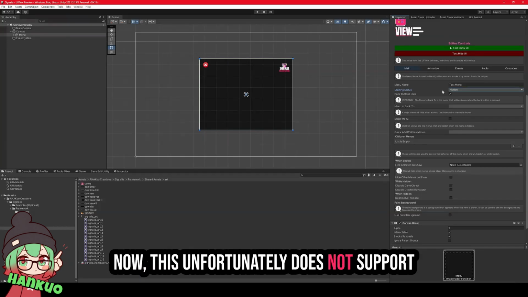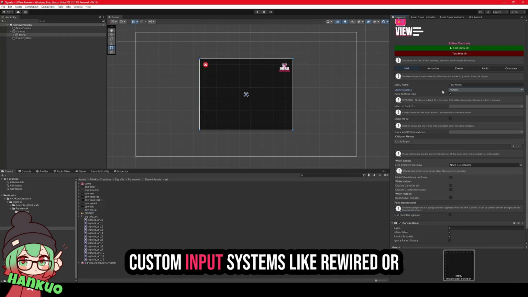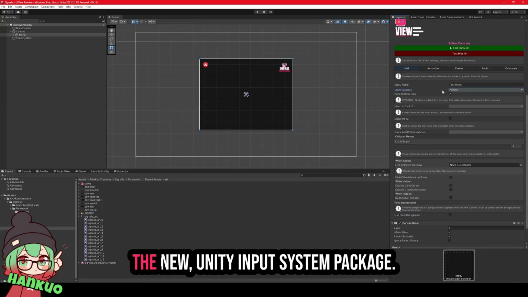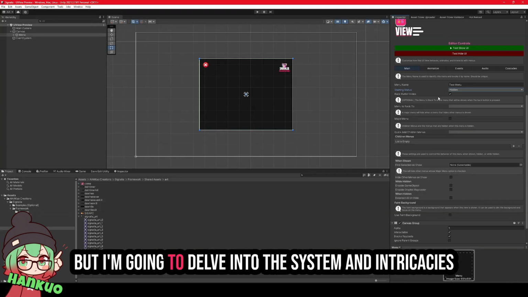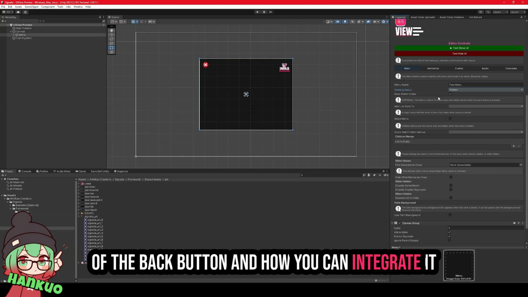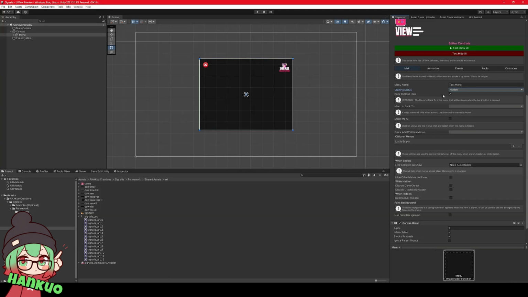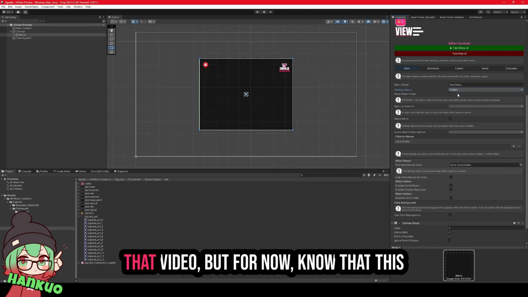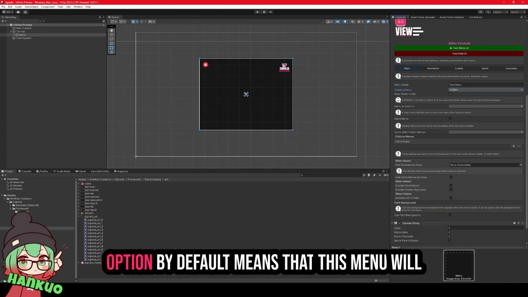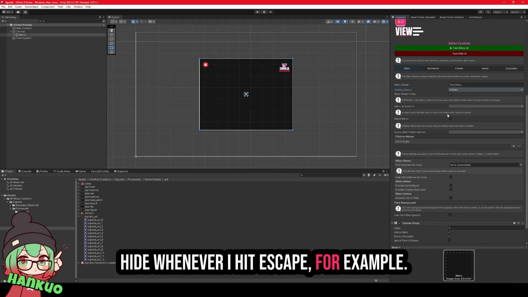Now, this unfortunately does not support custom input systems like Rewired or the new Unity input system package, but I'm going to delve into the system and intricacies of the back button and how you can integrate it into other input systems so that you can use it. It's going to be pretty simple when I get into that video, but for now, know that this option, by default, means that this menu will hide whenever I hit escape, for example.